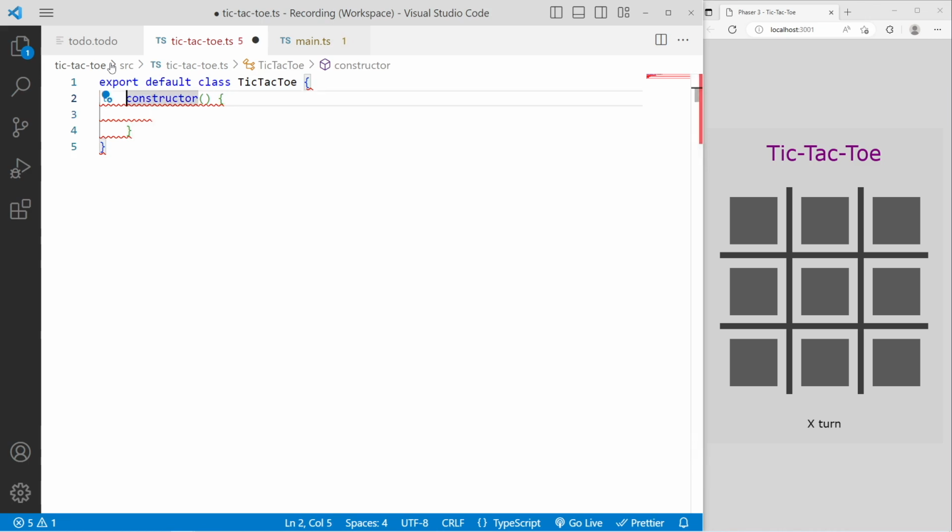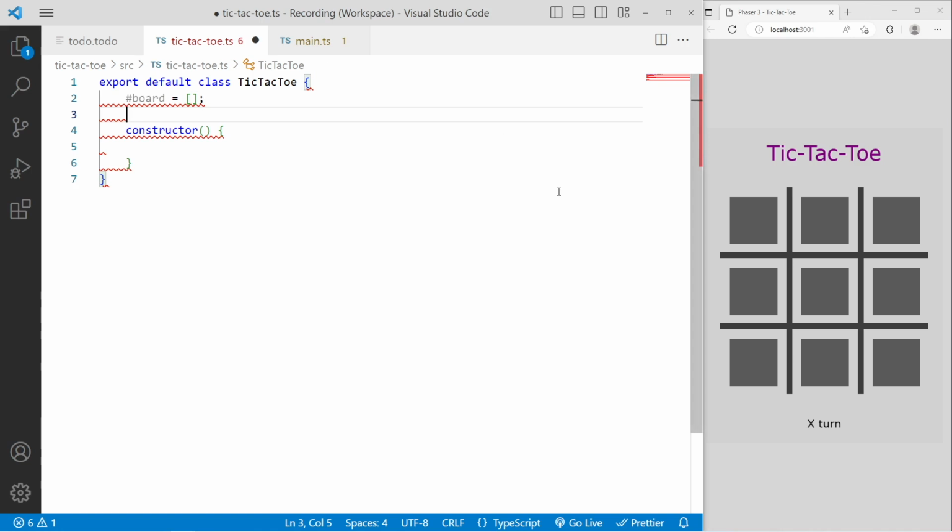Then what we're going to do is add in some of the properties that we'll need for our class. So the first thing we're going to do is add a private property, and we're going to call this board, and we're going to set this to an empty array. And so this board is going to be a representation of our tic-tac-toe board. So this is going to be an array of arrays. And so this is going to represent our rows and our columns for our tic-tac-toe game.